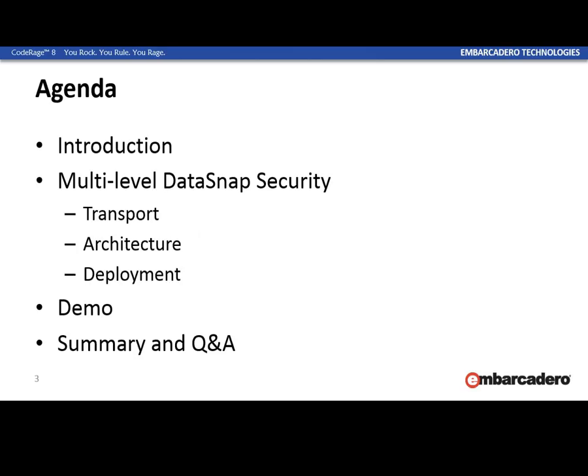So I'm going to first discuss different options of DataSnap security. Really, security in DataSnap can be achieved at different levels. First of all, you can secure the actual transport, so the communication between client and server. You can use secure protocols, you can use encryption filters, you can also use security at the level of the architecture. DataSnap features authentication and authorization for role-based security. Also, to achieve security, it's important how you deploy your DataSnap multi-tier system.